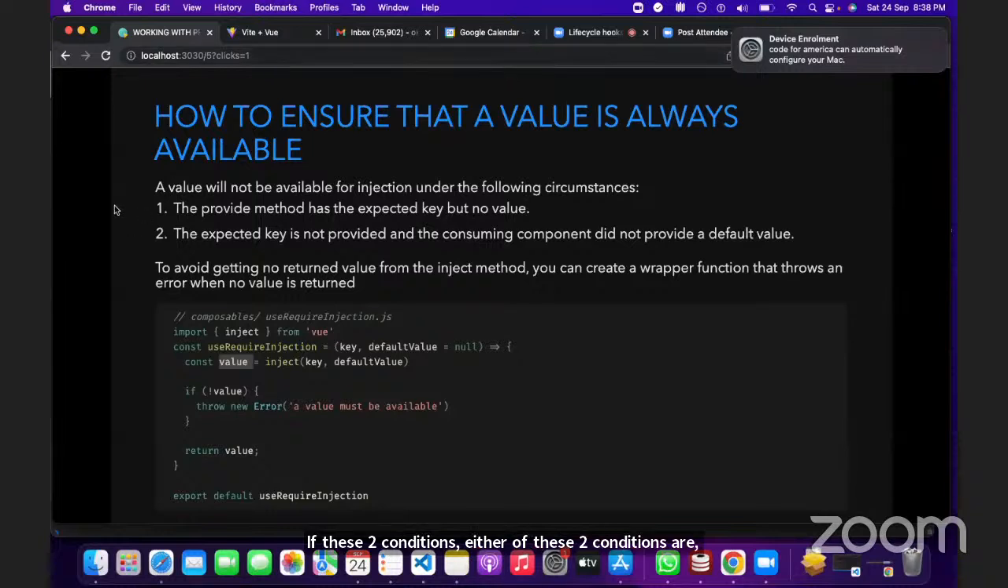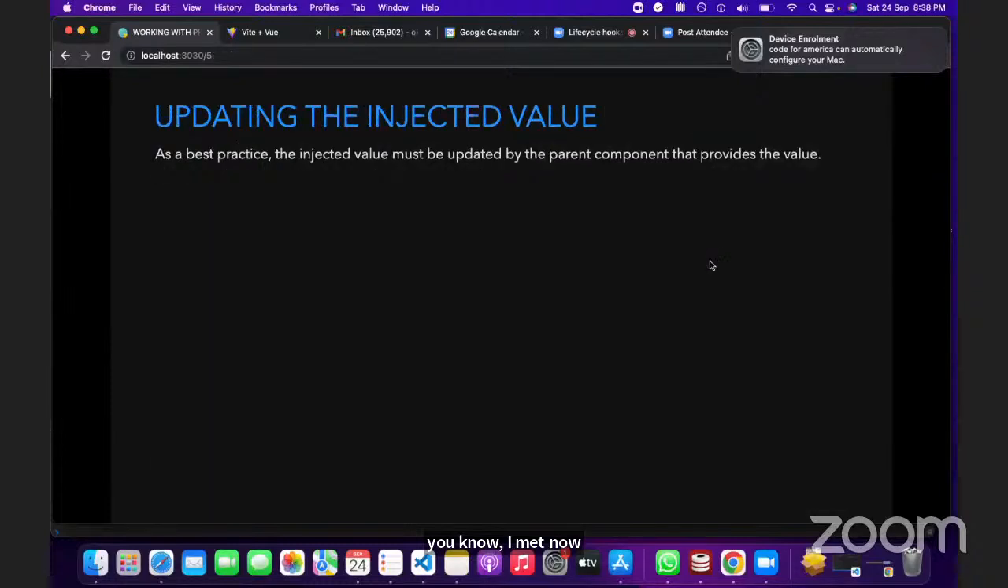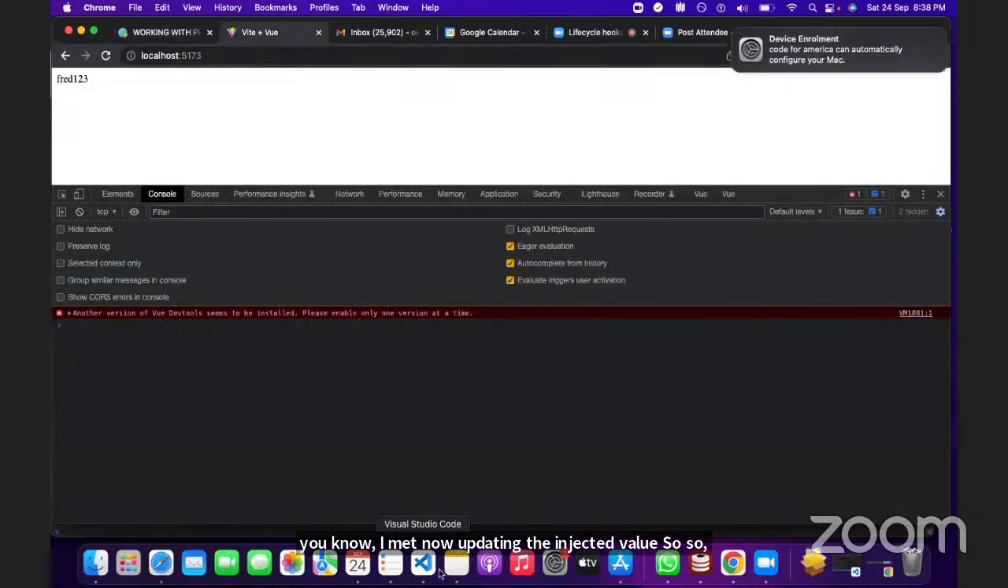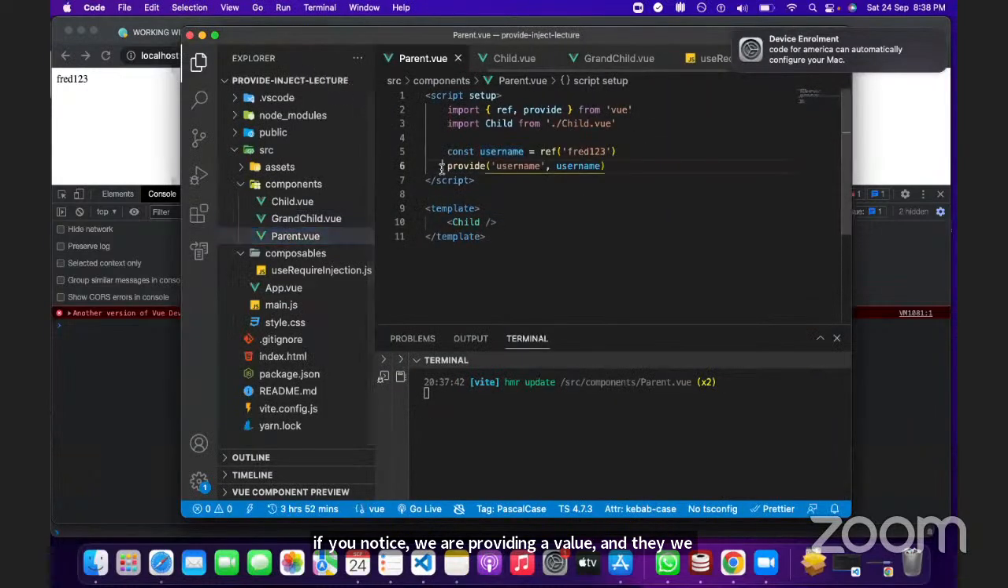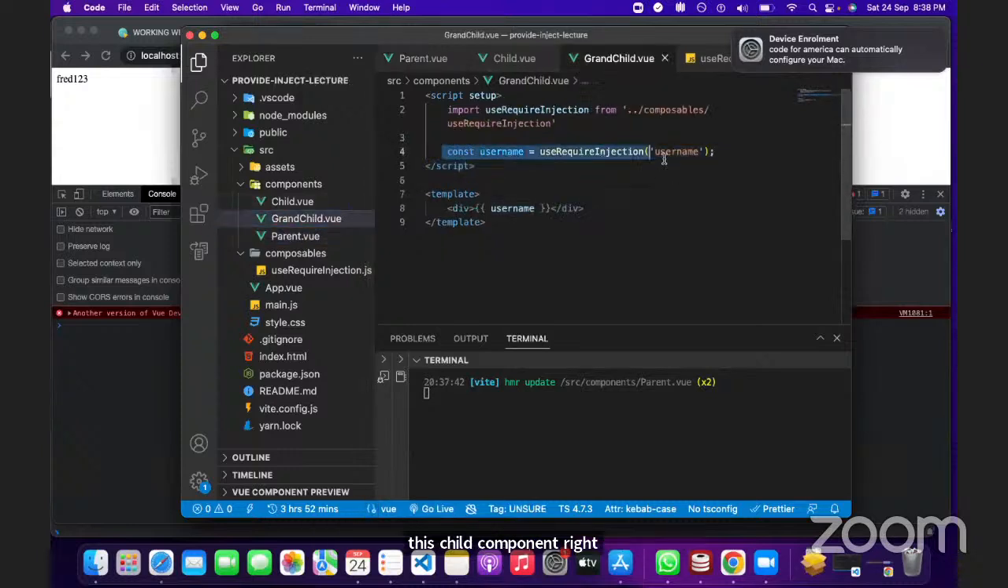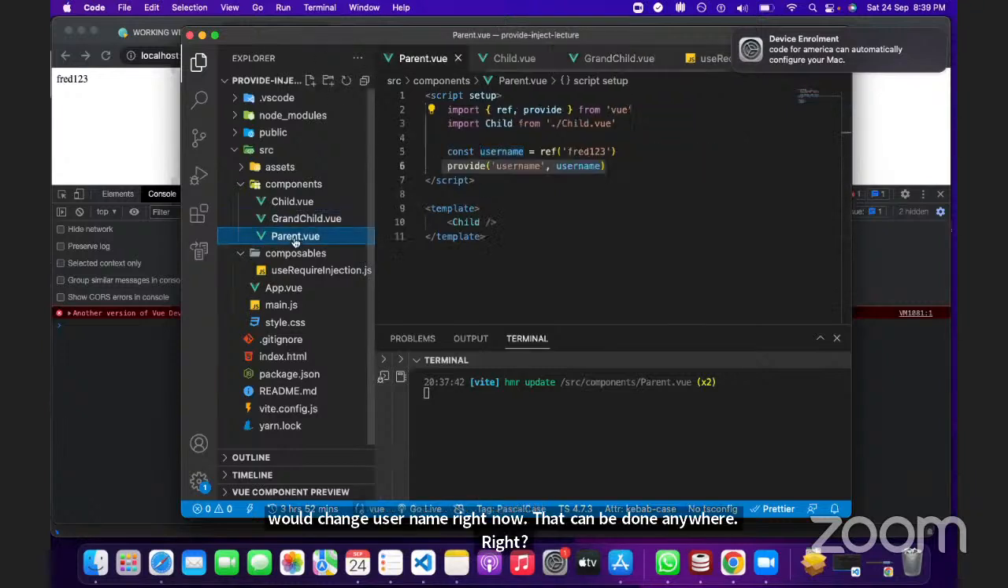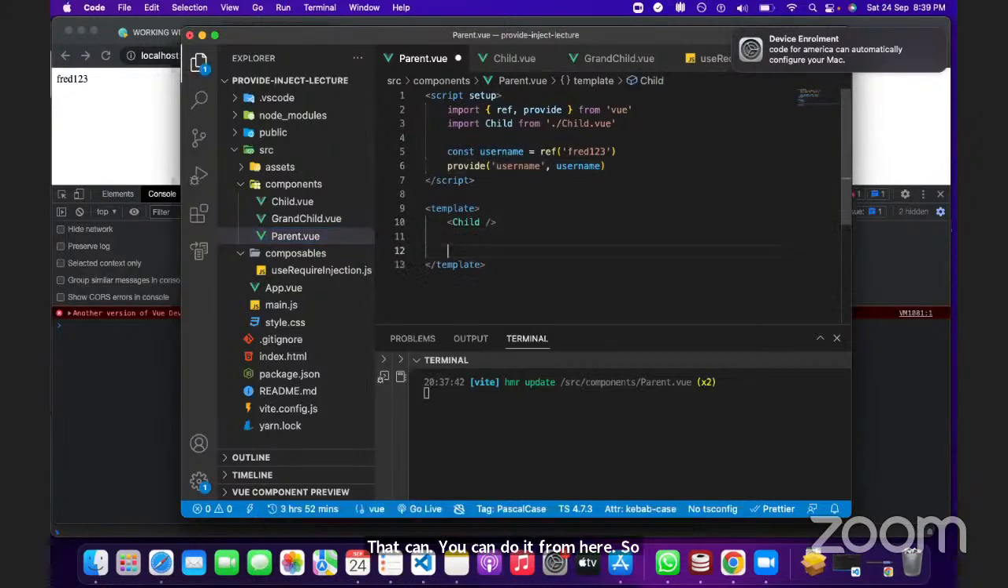Now, updating the injected value. If you notice, we are providing a value and then we are receiving the injected value. But what if this child component wanted to update this value? Let's say I want to click a button that will change the username. Now that can be done anywhere. You can do it from here. So here, for example, in the parent, I can have a button.